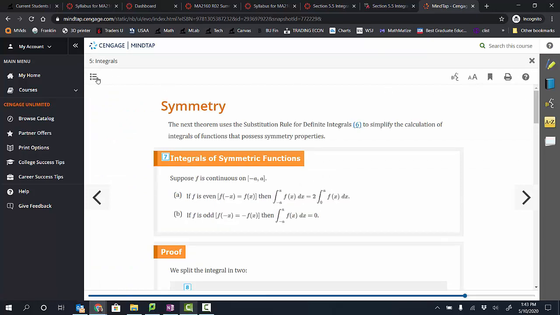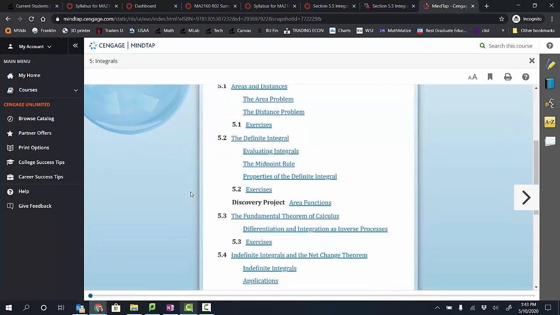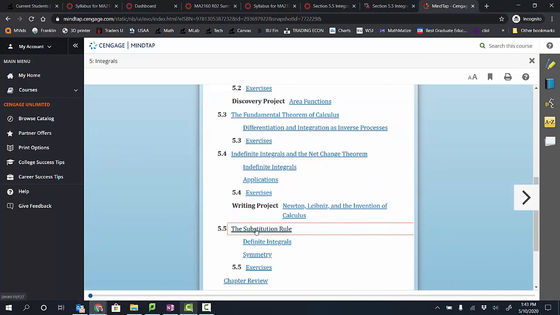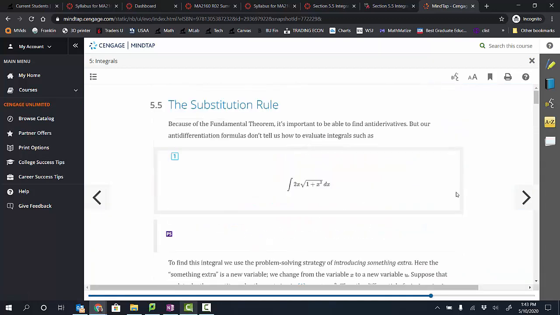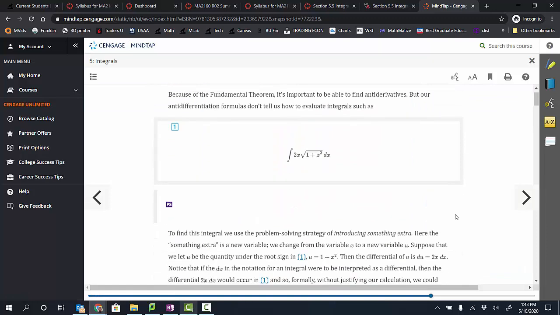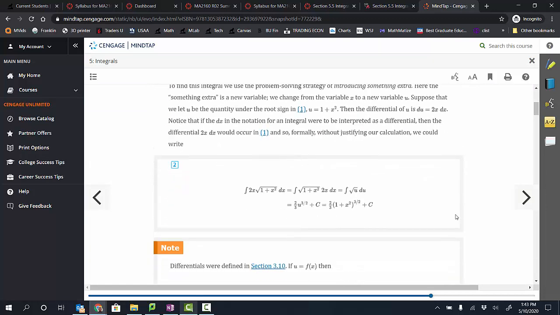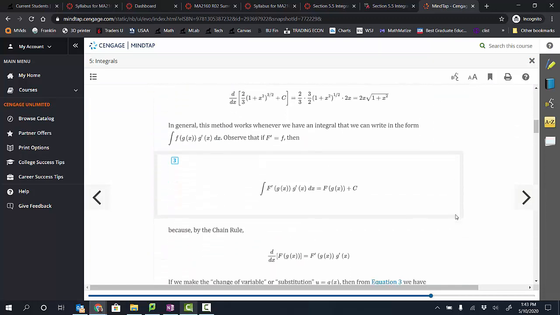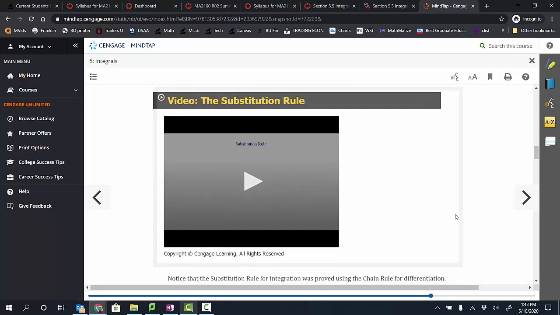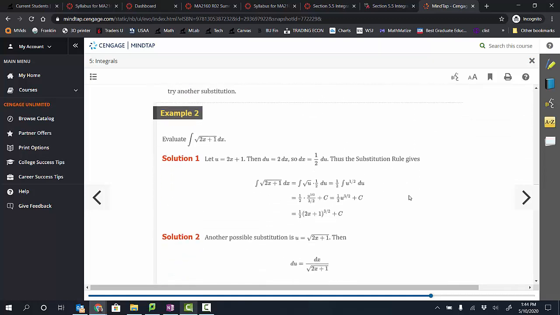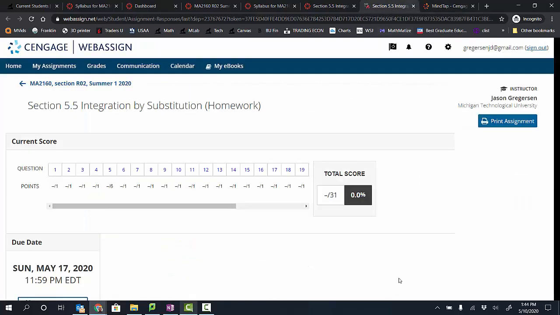And in this case, I will want to navigate to 5.5 right here, substitution. And what we'll see here is that textbook information. So it'll have stuff for me to read and some examples for me to watch, but it will also include some video content embedded right in the textbook. So this could be a really useful video. If you struggle reading the text, you want to watch this video, I would highly encourage that. Okay, so read through that section of the text, then we'll go back to the actual homework assignment.